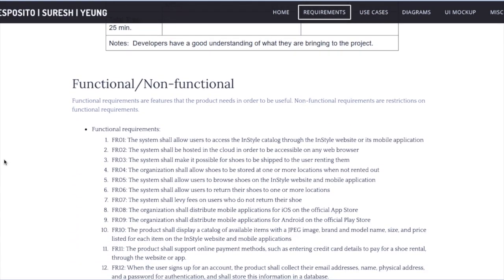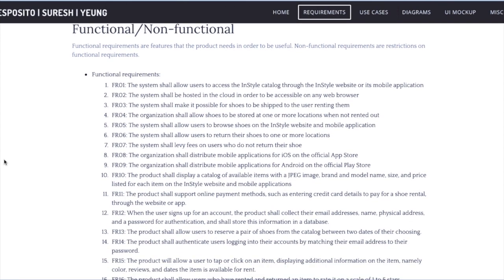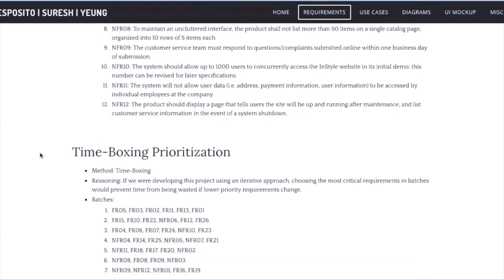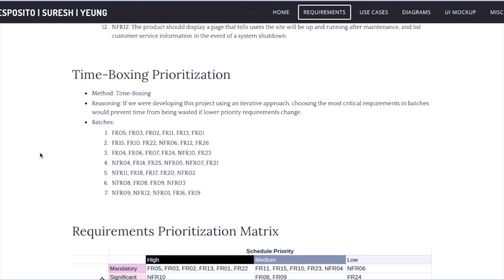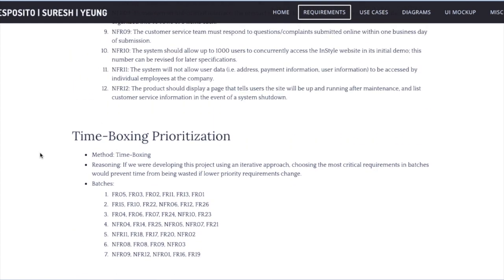And then after elicitation, you can make functional and non-functional requirements. As you can see, we have both types and we organize them having unique identifiers so that we can easily refer to them later on. After we write out our requirements, you have the ability to prioritize them using some different example methods.